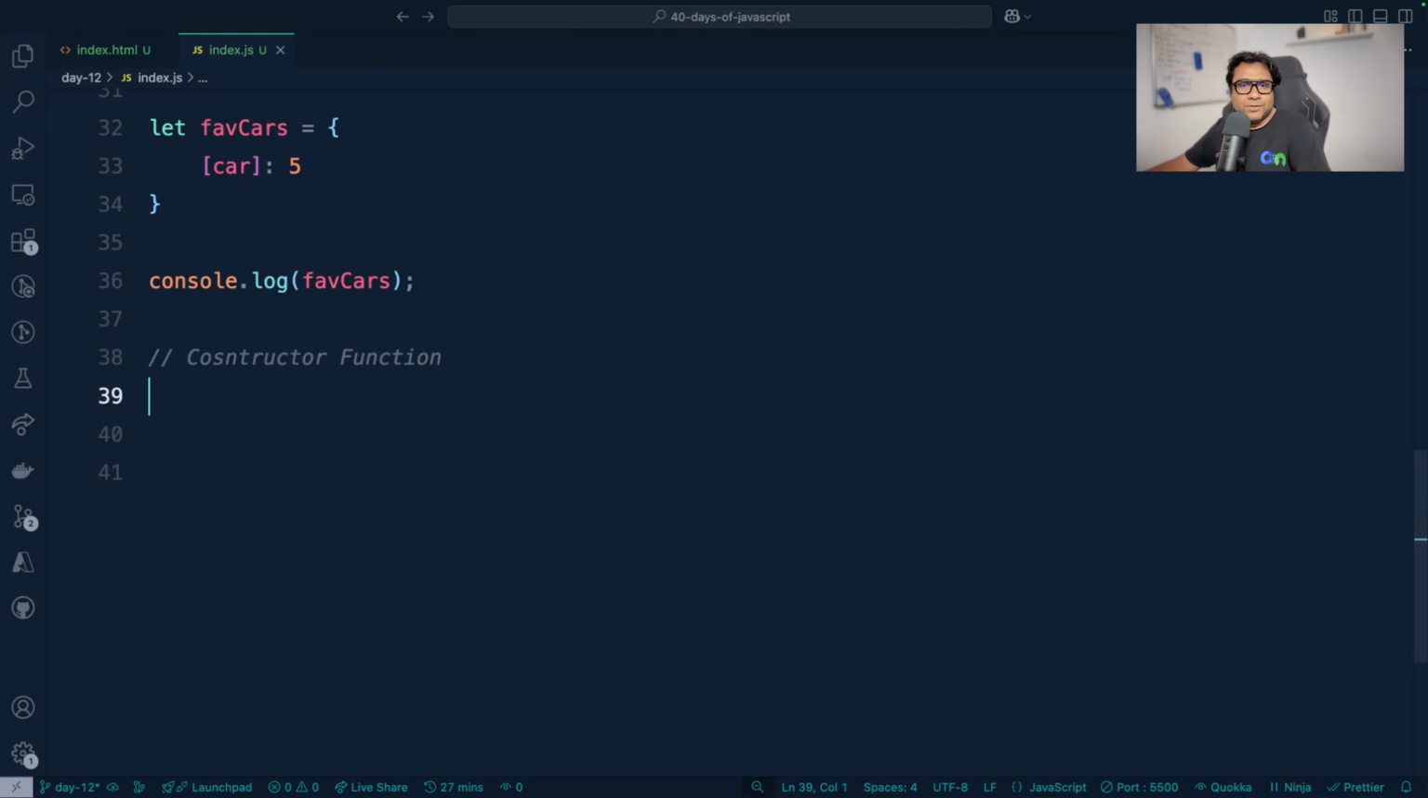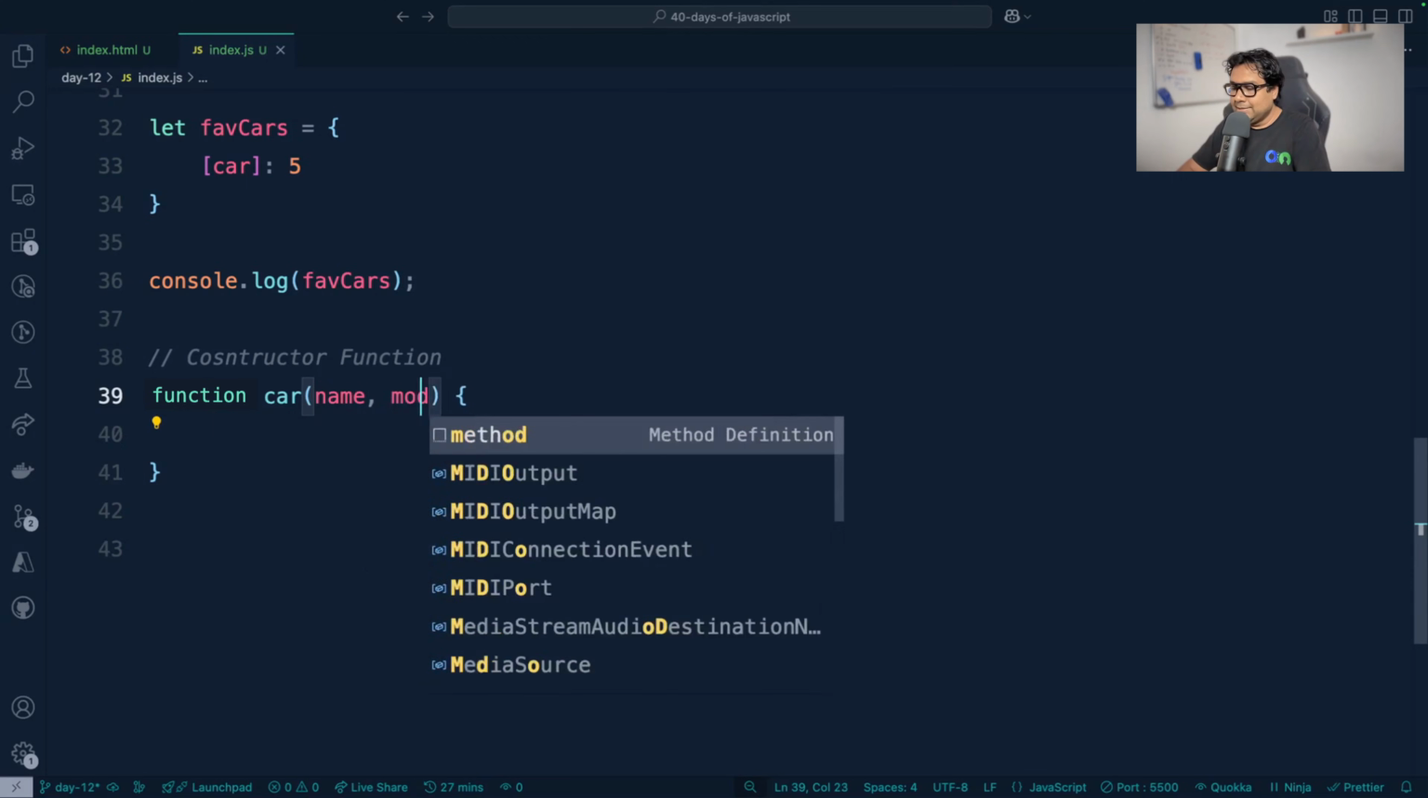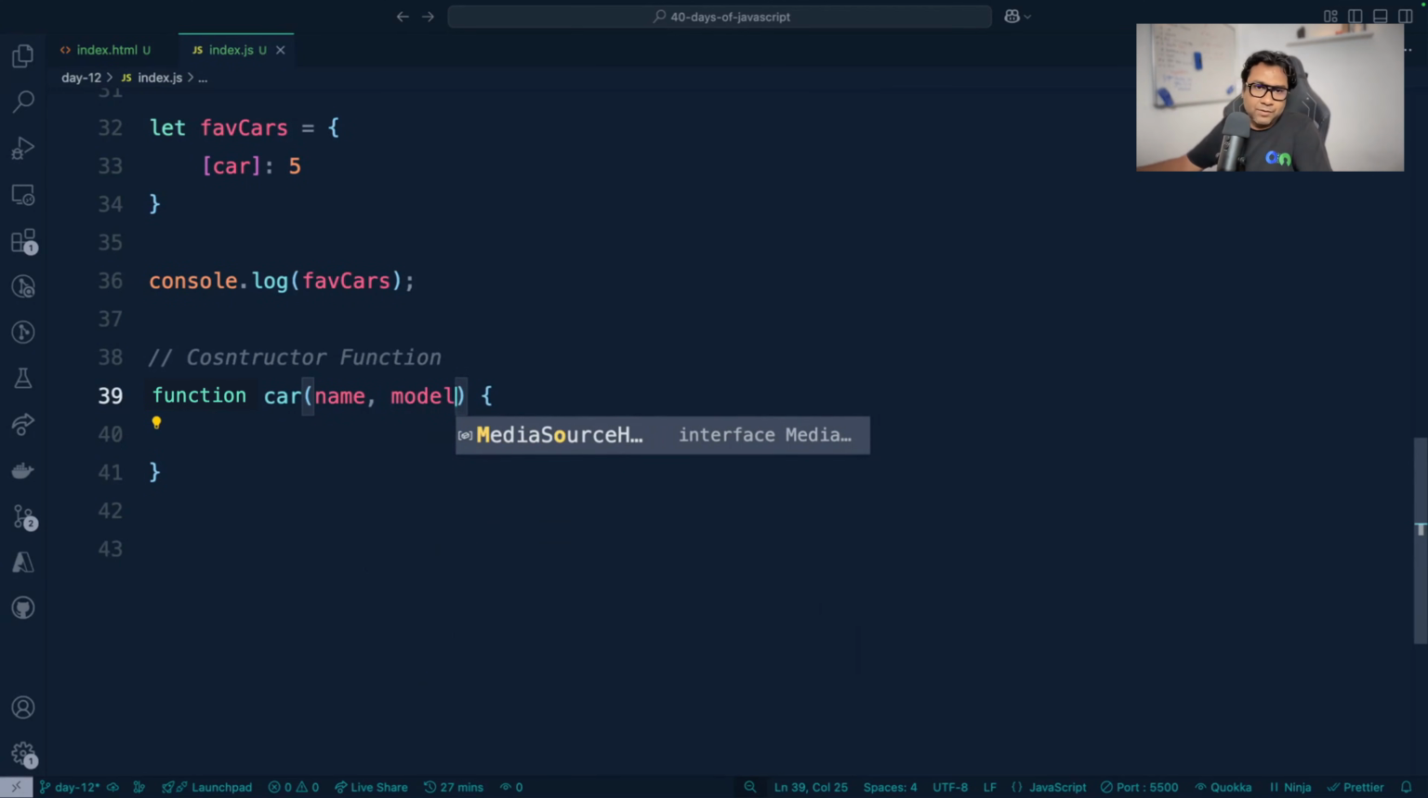You know about functions, isn't it? You know how we create a function. We create a function like function car, and this car can take parameters called name, and it can take something called model. For example, this is a very regular function. Taking this name and model, you can do anything inside the function. A constructor function is almost a similar thing. The syntax is almost similar, but by convention, the name of the constructor function must start with a capital letter.